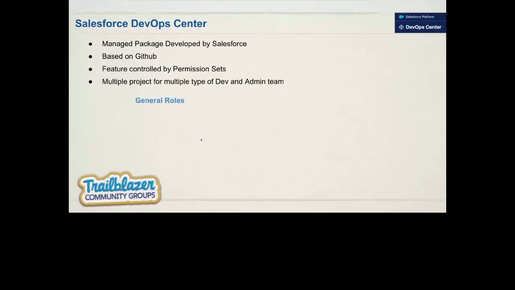So talking about roles, in a Salesforce organization or client organization, we can have a developer role, a tech lead role or DevOps Center manager role, a tester or UAT role, and a release manager role. All of these roles and access or permissions will be controlled by the permission set. So let's talk about some features of Salesforce DevOps Center.